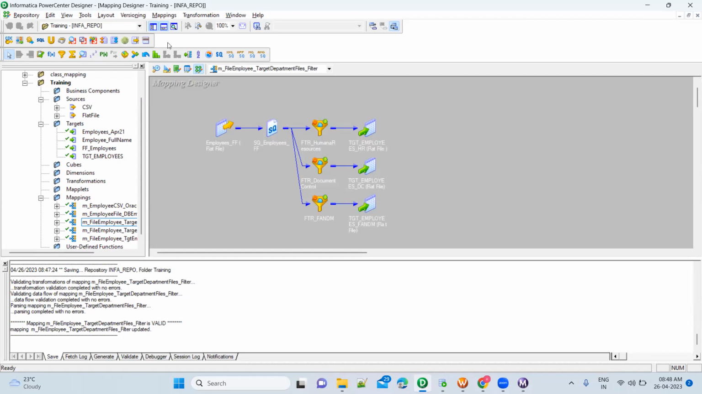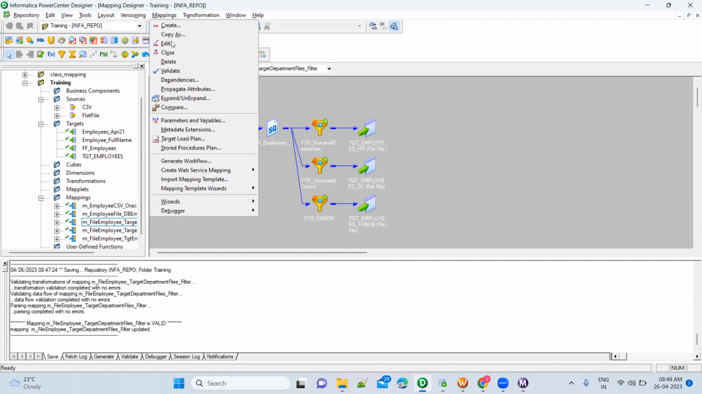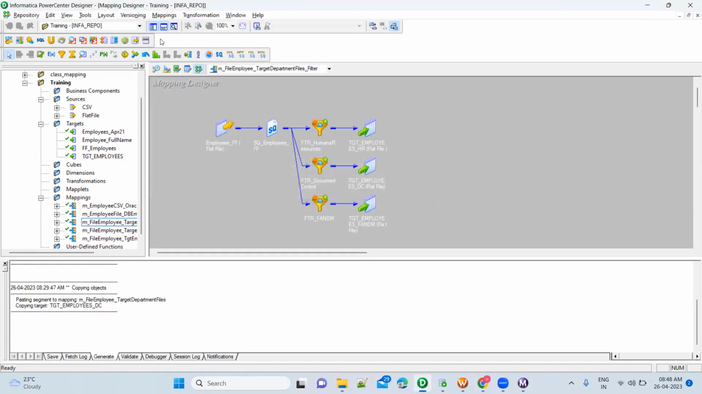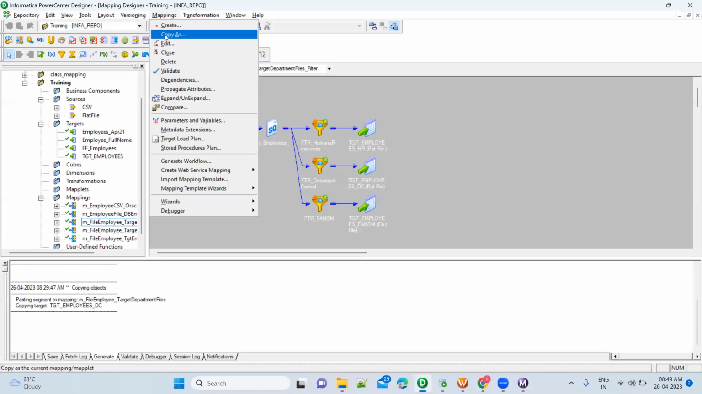How to copy the mapping? Go to mappings. What is the option we need to use? Control C, Copy as. You are there in the mapping designer. Go to mapping, go to copy as.